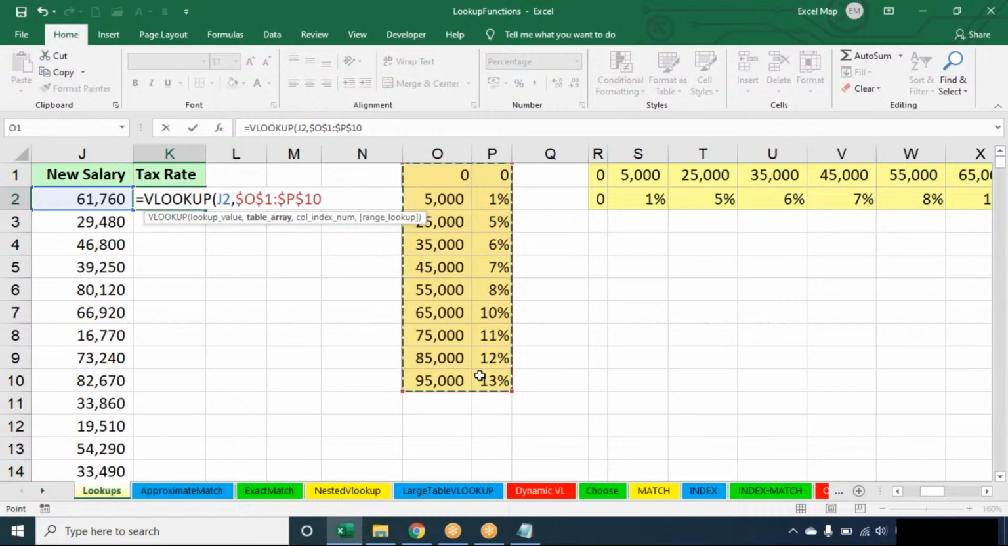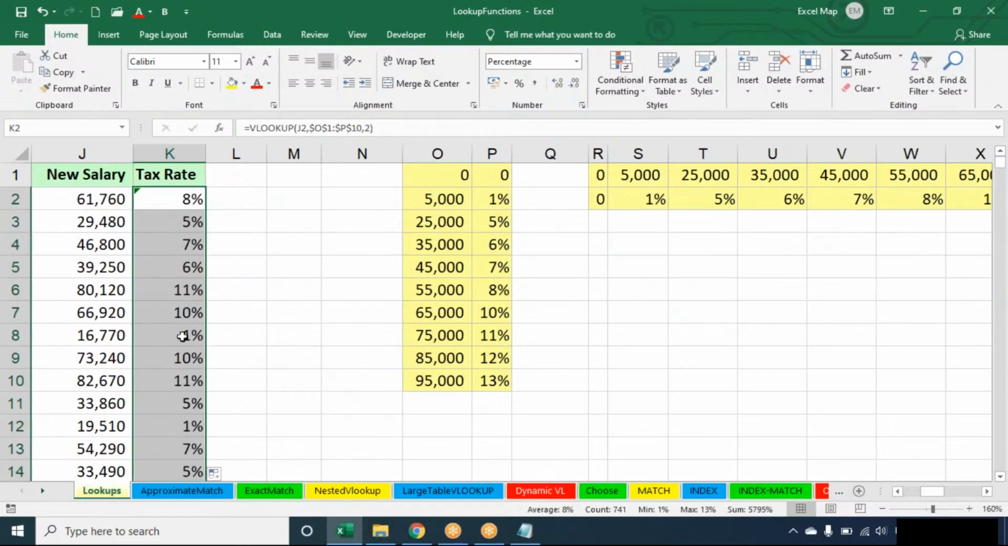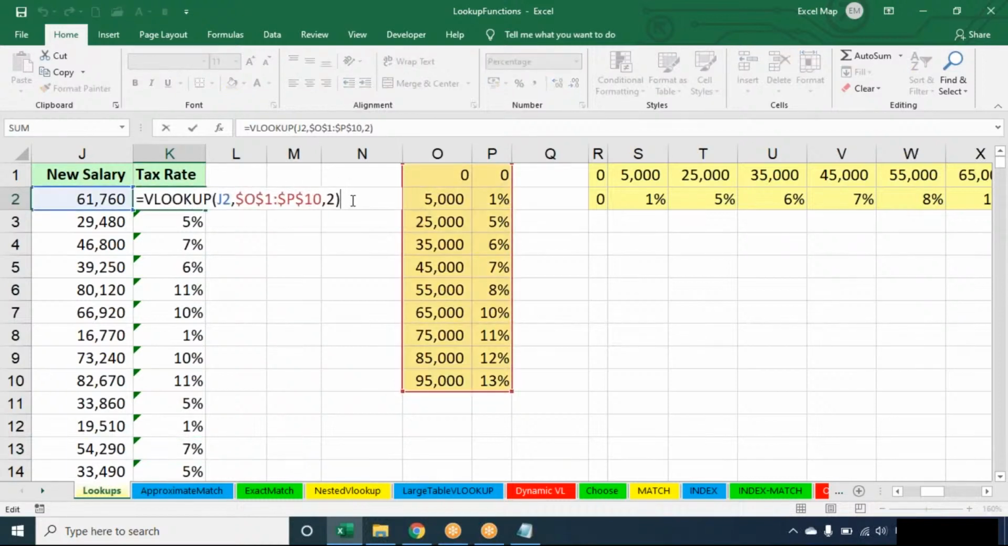Remember one thing: if you are using laptops, the F1 to F12 function keys will not work properly. I think you know about that. You need to press Fn also, the Fn function key and F12. Then comma 2, bracket close, press enter. Look at there. Now the range is not moving, it's not changing till the end of the cell. We have O1 colon P10 only, so that's why we get the result.